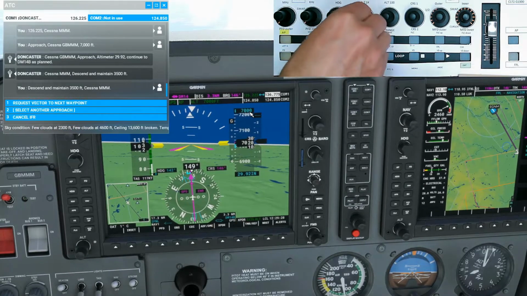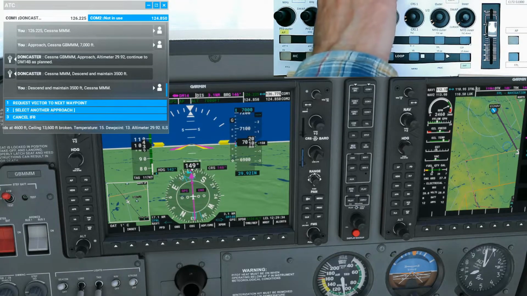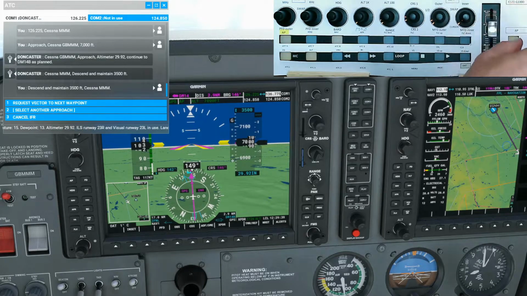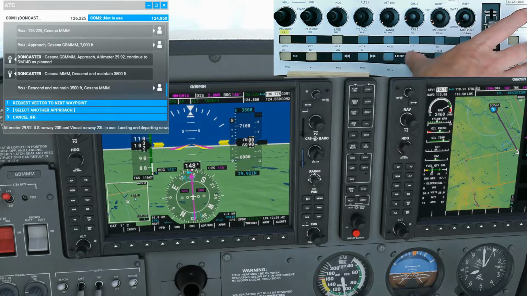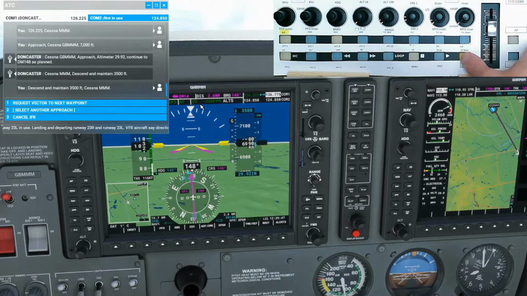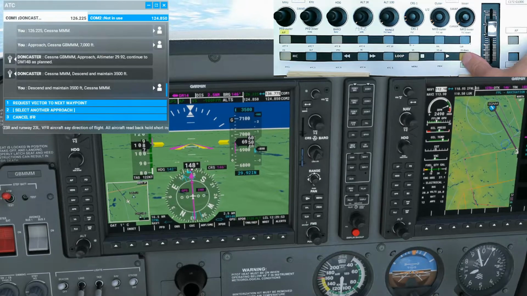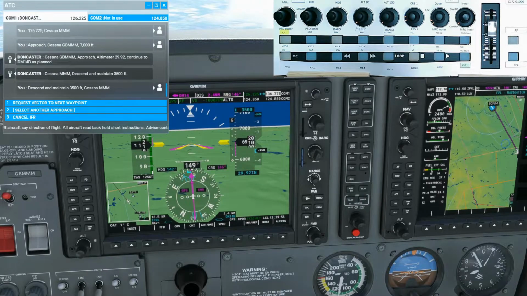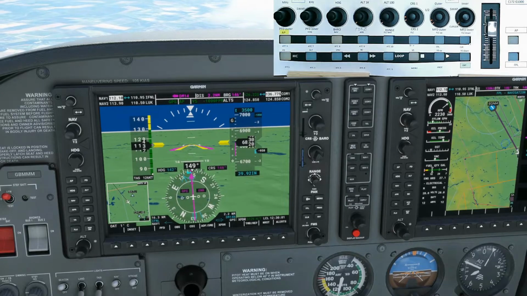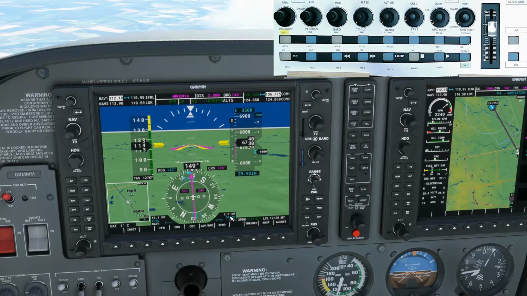Okay, so I'll put that in here. $3,500, and we'll take that down on a vertical speed. So we're in vertical speed mode, and we'll go down 1,000 feet per minute. And we'll come back on the throttle so we don't overspeed on our descent. And we've got 2 nautical miles to go.